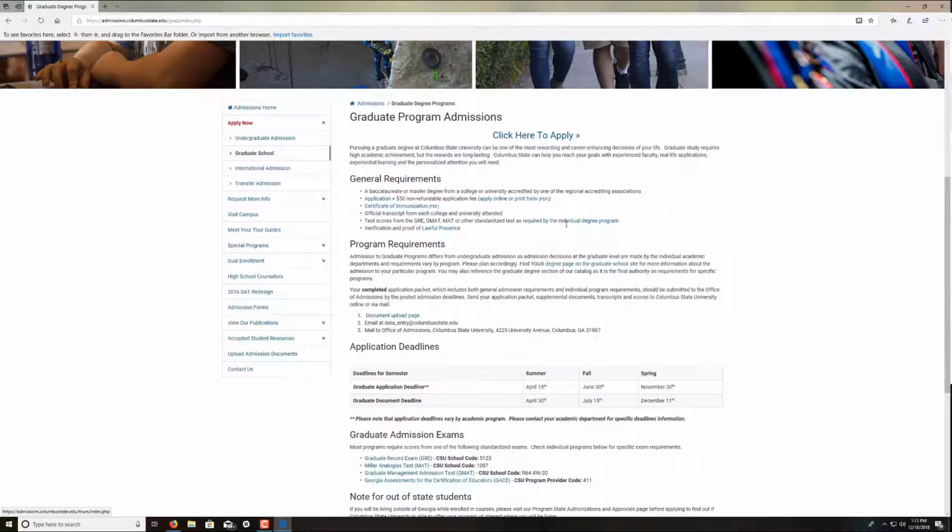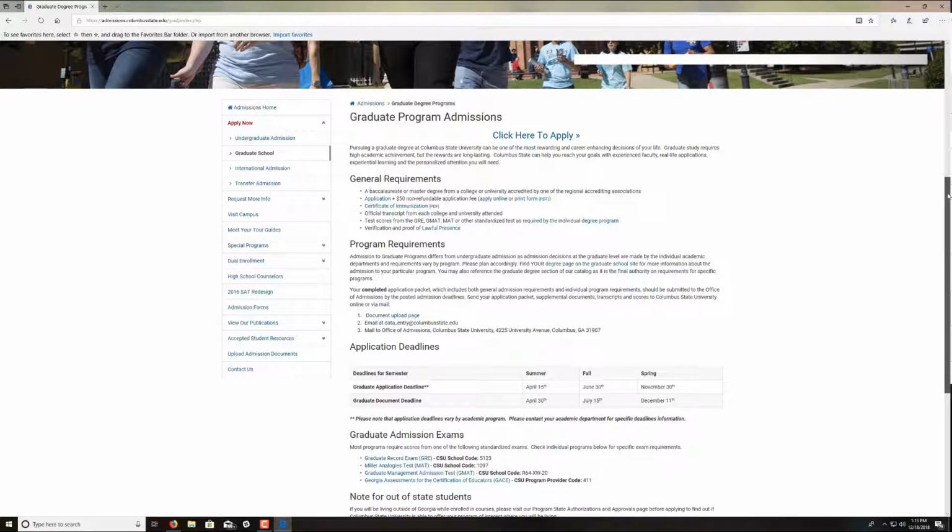The general requirements are listed here. The program requirements are listed in this area here. And the application deadlines are in this box here. Below the deadlines are the required tests and scores that are needed to enroll for specific programs.